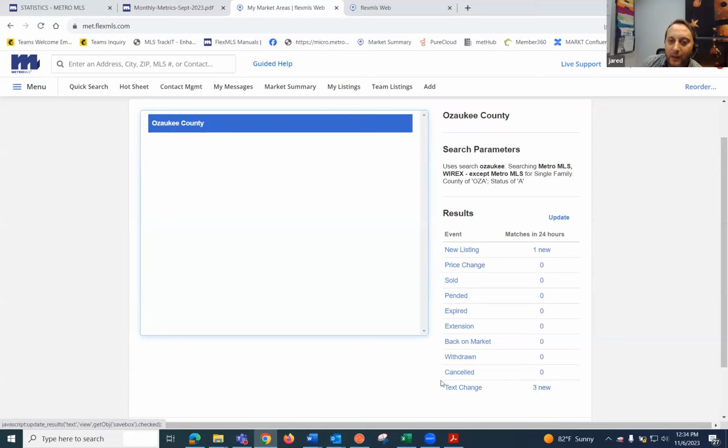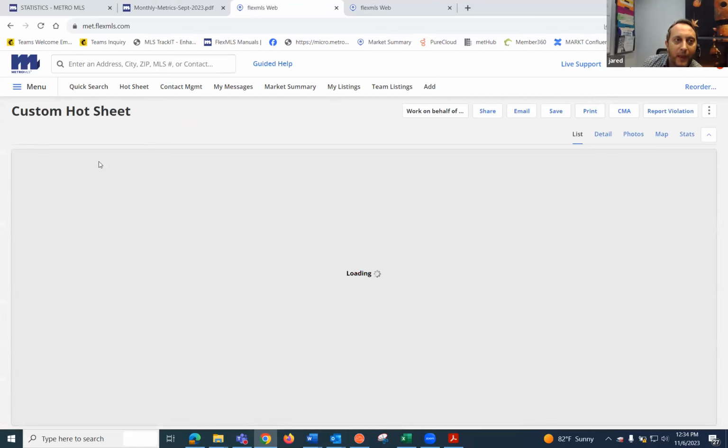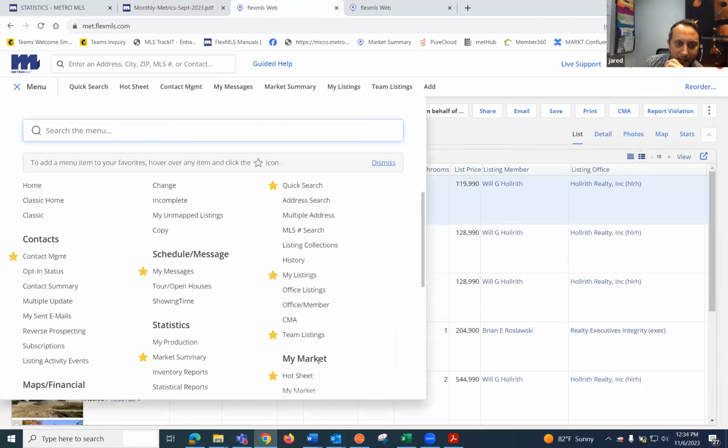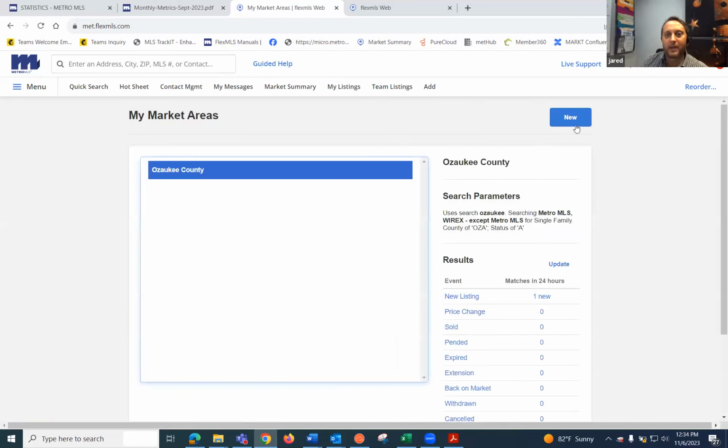At any point in time, if I want to take a look at these, I can just click right on top of the number, and it's going to open up that custom hot sheet for me. But I can add in as many of these as I want to. So it's just a really easy way for me to see what's going on without having to run hot sheet after hot sheet after hot sheet.